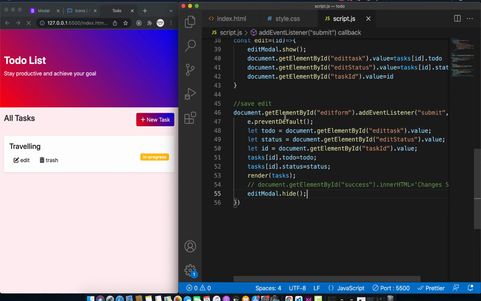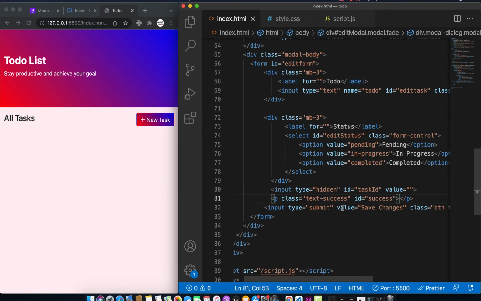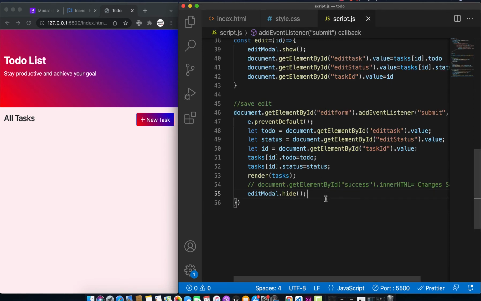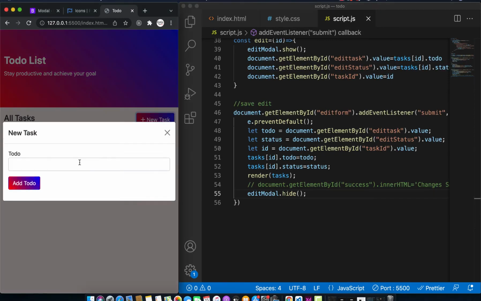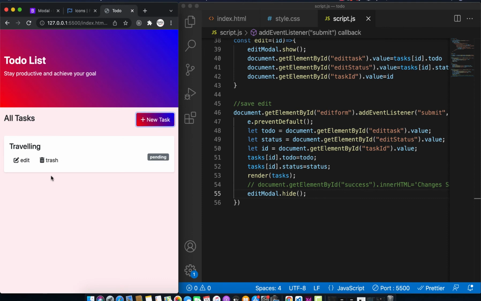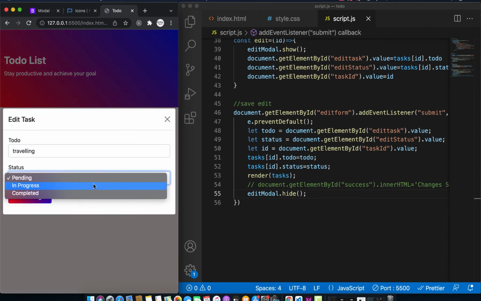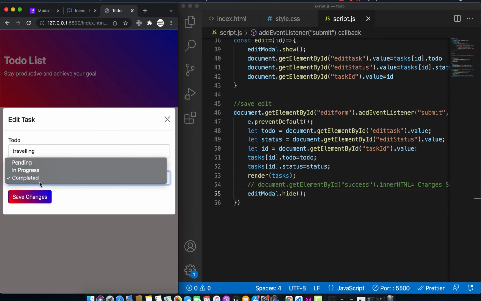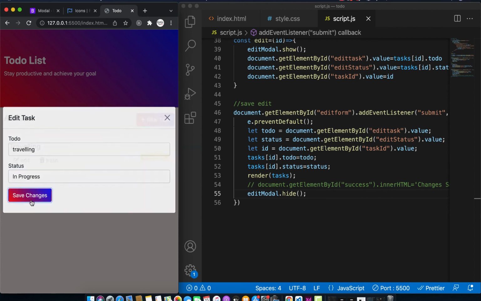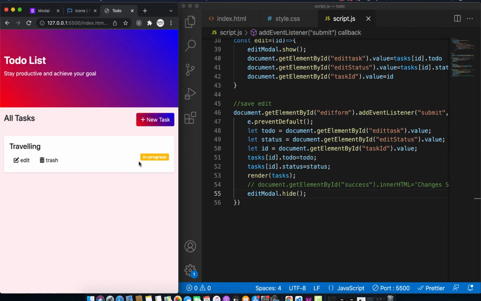So if I hide this particular model, I'll go back here and just comment this one out as well, because we are not using that either, right? So for now I prefer editing my stuff to completed or pending like this, and click on save changes, and everything just clears off, and I see that it is in progress, right?